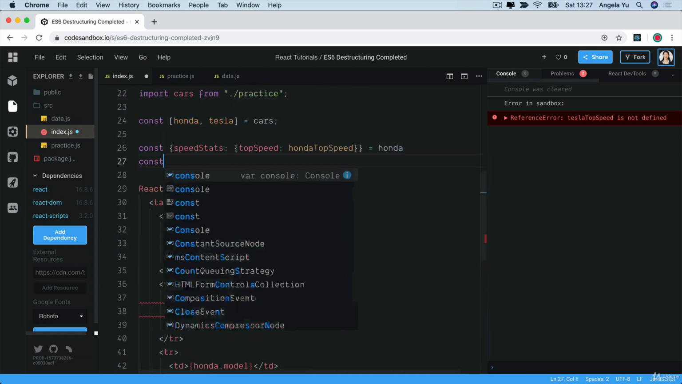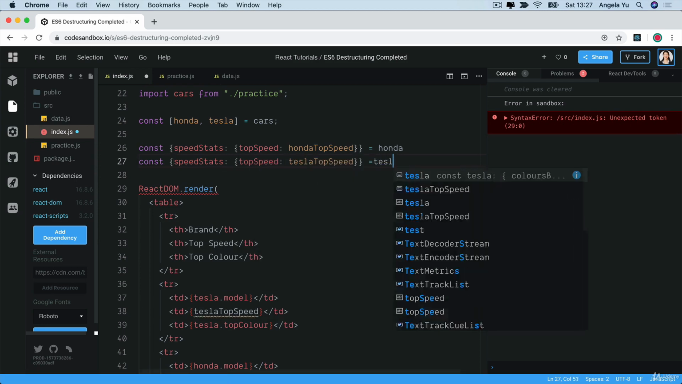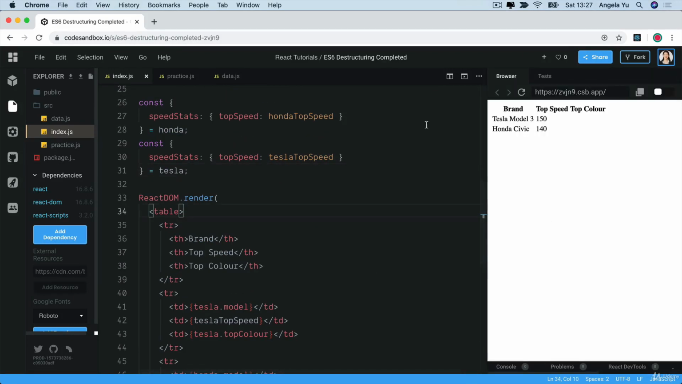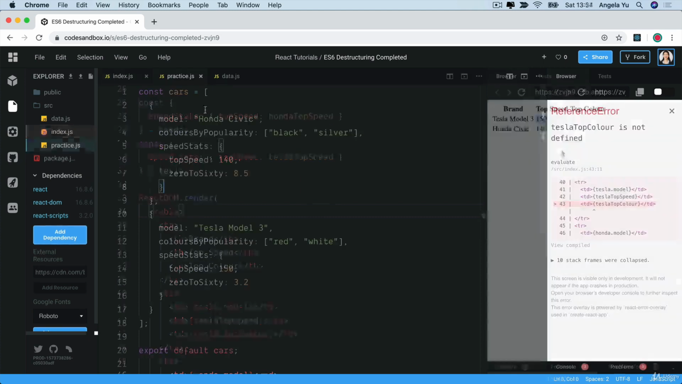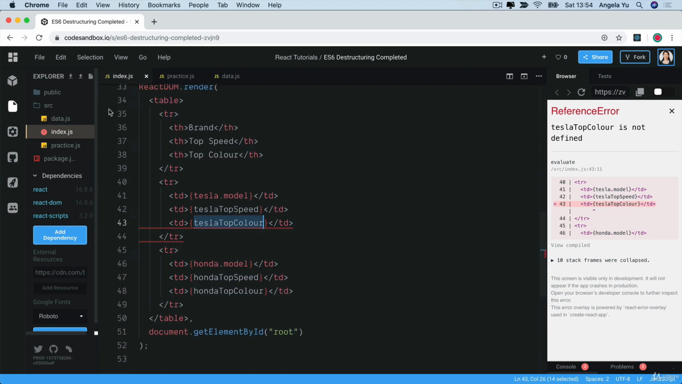But we don't have one yet for our Tesla, so let's go ahead and repeat the same thing for our Tesla. And now, if you actually look at what's being rendered, you're already seeing our brand is being pulled out, or rather, probably should be better called model. Our top speed is being shown for both of the models. And now the last one we want to do is the top color. So we've got this property called colors by popularity, and we want to get hold of the black for the Honda and the red for the Tesla to be shown in our table.